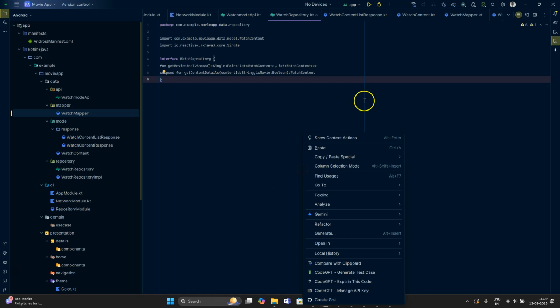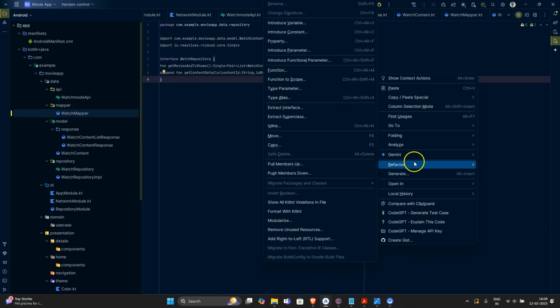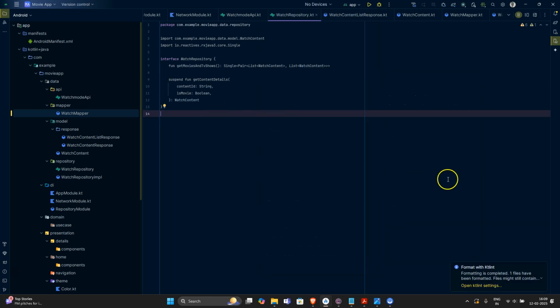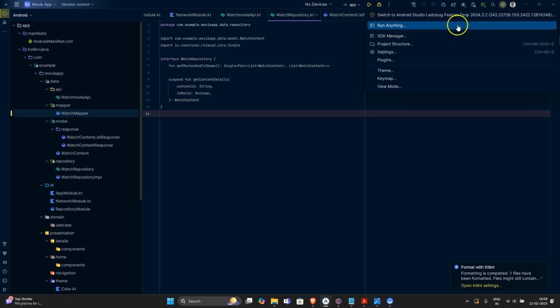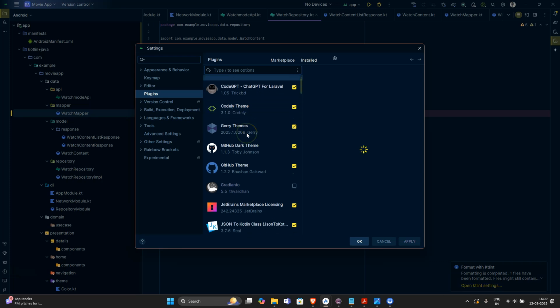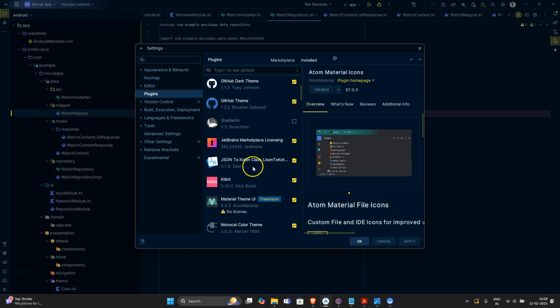Let me make it look prettier, so we can use refactor. I have a third party dependency over here which is Format with Clint. This is a plugin which you can install actually. This will simplify the formatting. Let me show you, this is the plugin which I use. I love the themes, so this is the Clint one which I basically use.